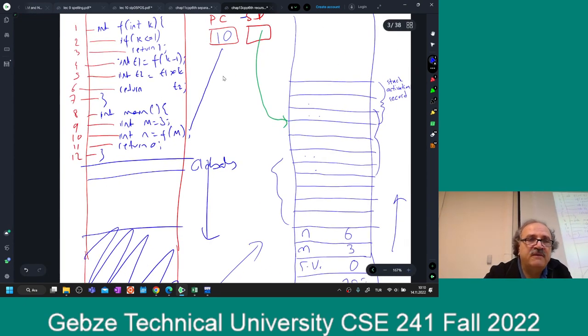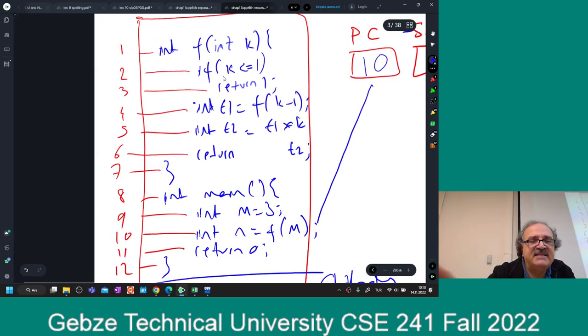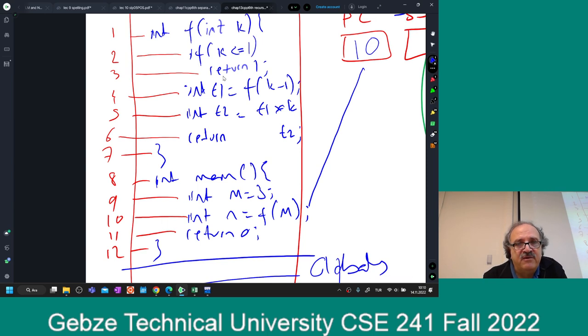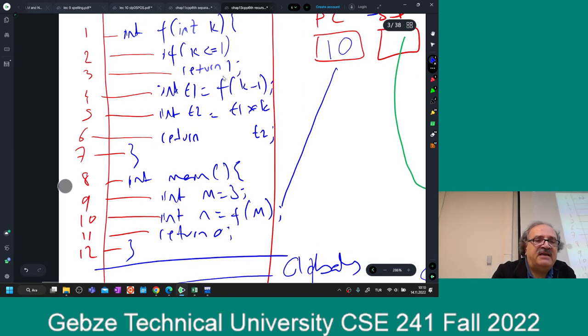Okay, so let's say, although this is not assembly, let's think that these are my assembly lines. So I have 12 lines of assembly code, you might think. I'm just oversimplifying it. When my program starts running, the operating system says, okay, run, you are going to start running at line number 8.